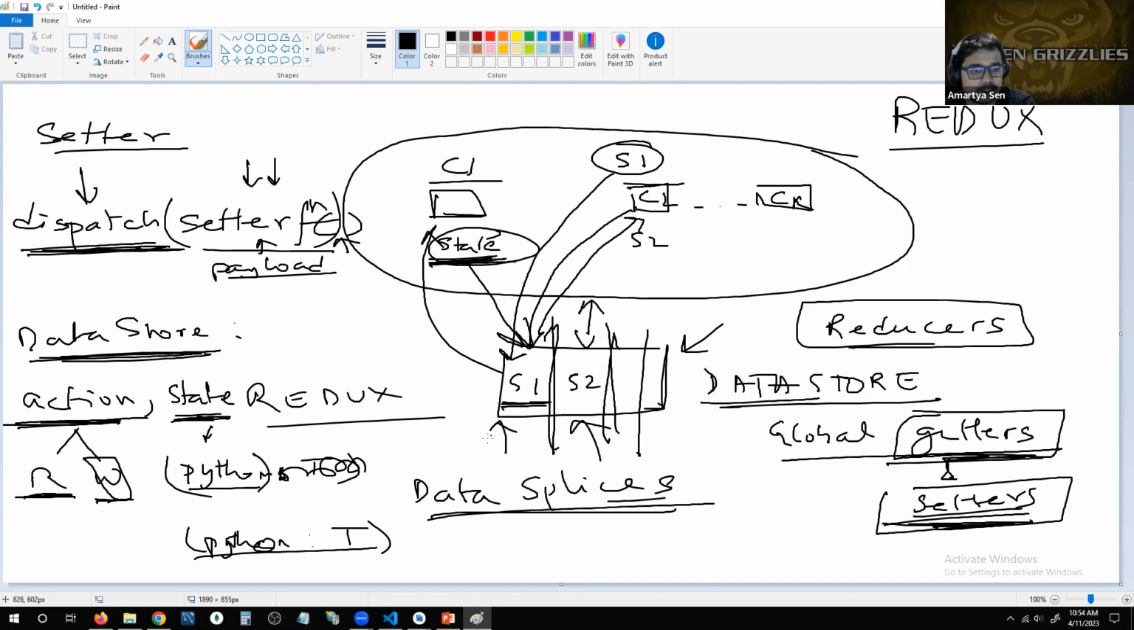So we have to establish essentially the data store. When we are working with Redux, the first thing that we have to do is create the data store. Then we have to create the data splice, which will have the reducers within it, okay? And then we will have to go to the individual splice. Within this individual splice, we will have to first of all establish our getters, okay? And then we have to implement our setters.